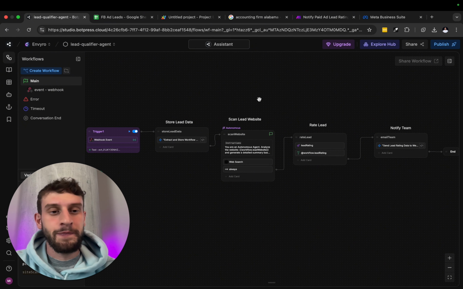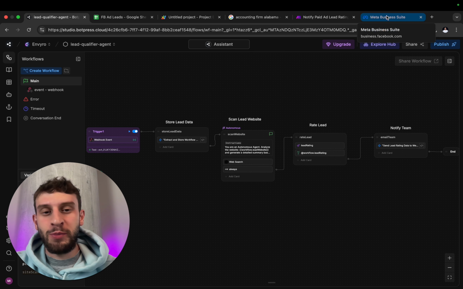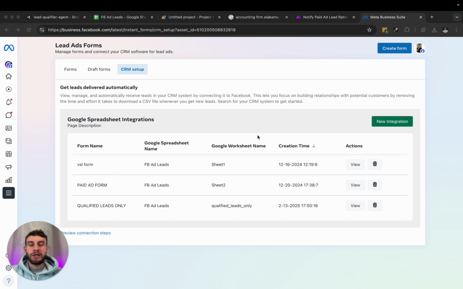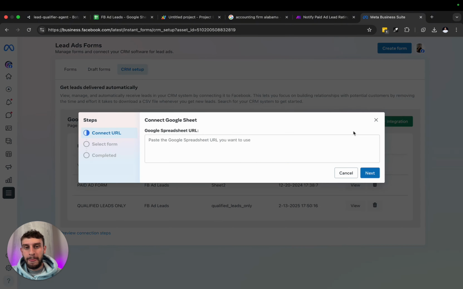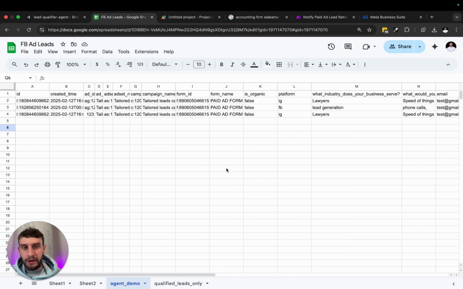Okay, so first things first is if you've ever ran Facebook ads before or Meta ads, you'll know that there's an integration setup option for direct Google Sheet automation, so that anytime a lead submits a form, you could set up a new integration here, and the Google spreadsheet URL, you usually have to pass that in, and any new lead that comes in will go to that spreadsheet. So it'll look something like this.